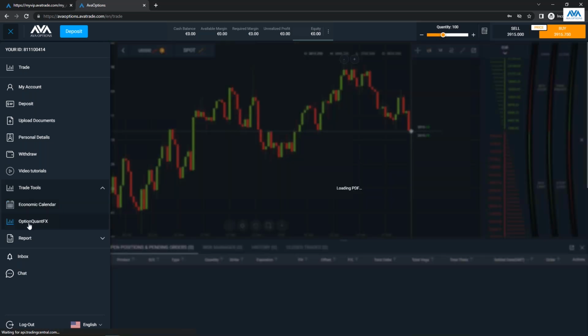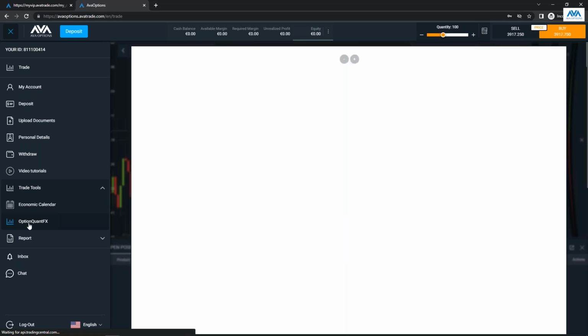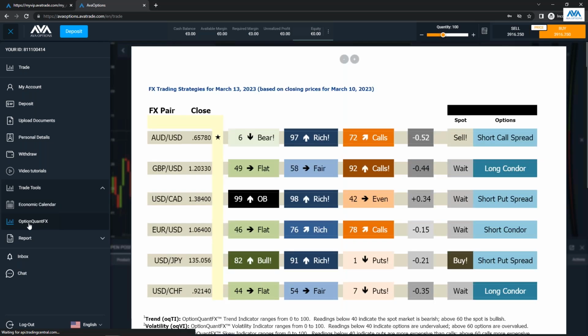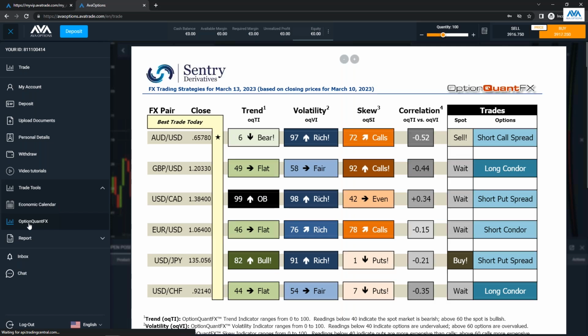We also have this thing called Option Quant FX, which is analytics for options trading. It looks at volatilities. It looks at the trend in the market. It looks at the trend or the richness or cheapness of volatility based on historical levels. It looks at skew, which means it's looking at where calls are trading relative to puts, relative to where they have been typically for this asset. And it looks at the correlation of volatility and skew, and it comes up with trade recommendations.